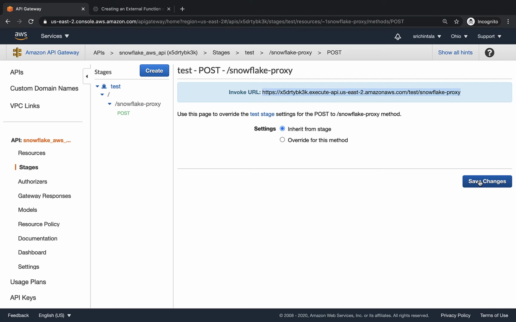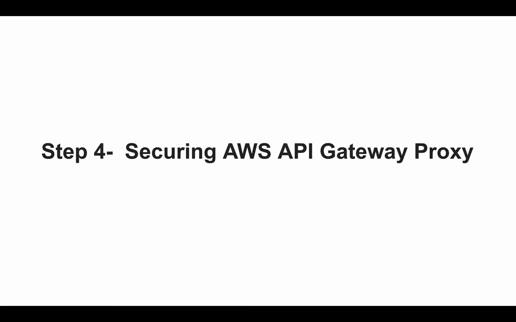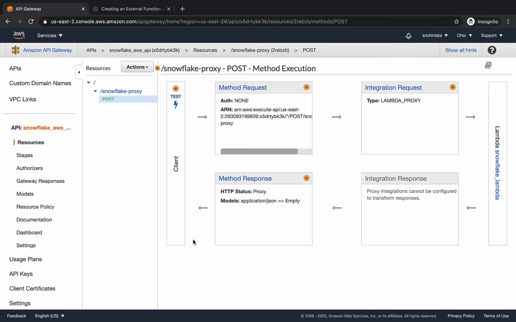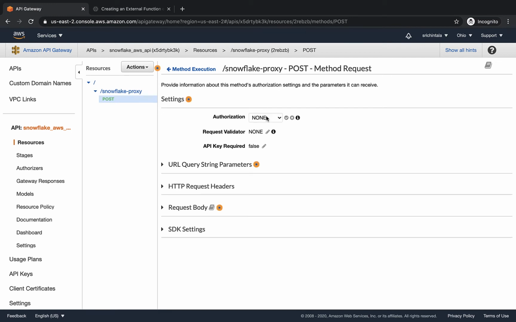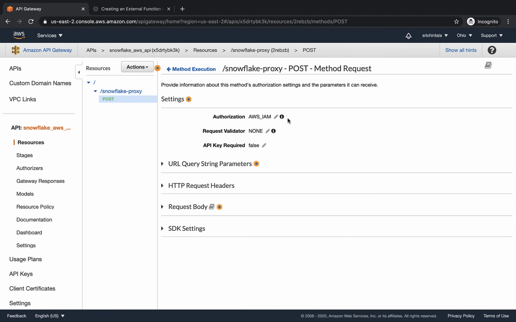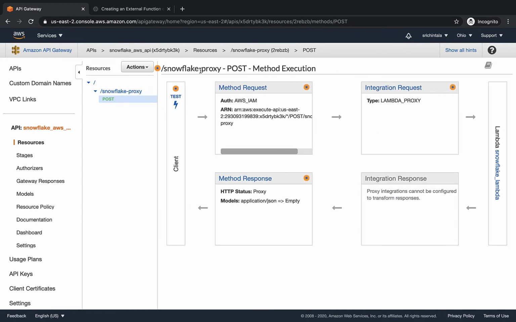Next step is to secure the API gateway such that only your Snowflake account can access it. We now move on to step 4 of securing the AWS API Gateway proxy. In the API Gateway console, go to your API method and choose Method Request. Inside the method request, click on Edit symbol next to the authorization field and choose AWS IAM. Then click the checkmark to save. Click on Method Execution to go back and record the method request on to the template to be used later on.